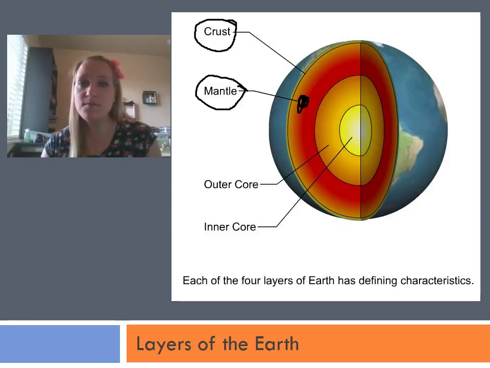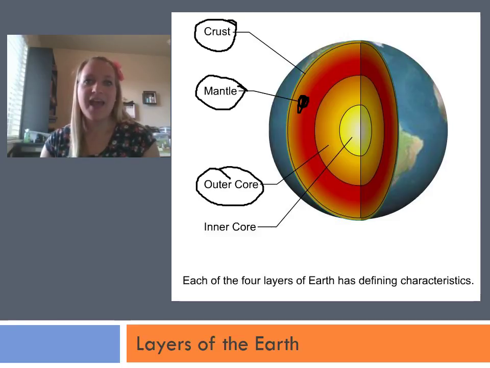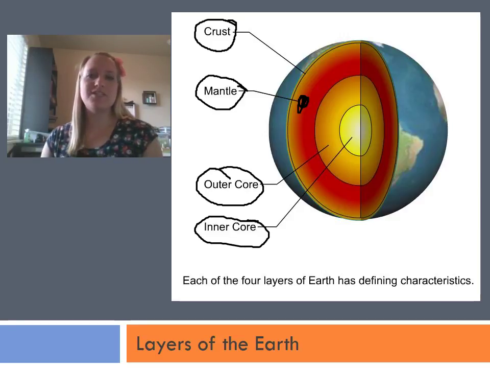And then below the mantle, at the center of the earth, is the core, and it's even split into 2 parts. It's even hotter than the mantle, and it's made of iron. So we have the outer core here, and the outer core is liquid. So it is liquid iron. And then we have our inner core, which is solid iron.